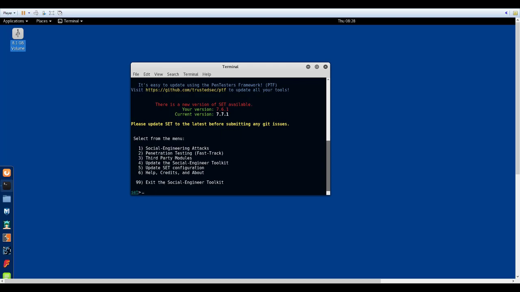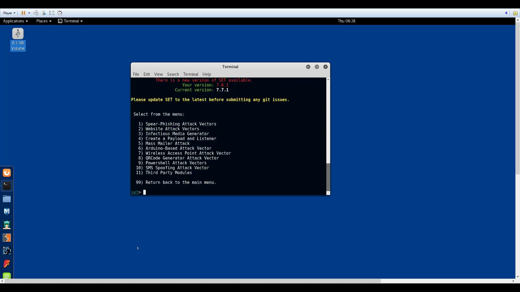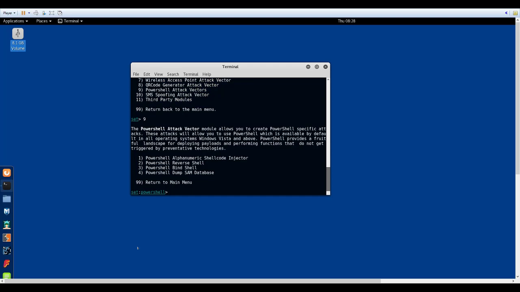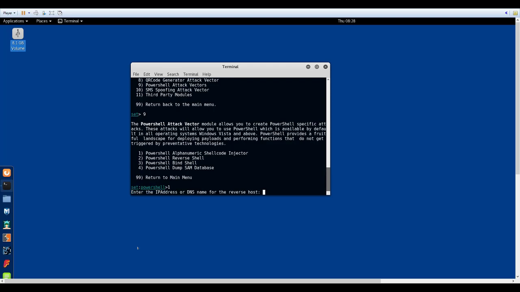Right now we are using the Social Engineering Toolkit. In this menu, I will select number 1, of course, social engineering attacks. That's what we are going to do in scenario number 2. Number 9, we will use the PowerShell attack vectors, and the PowerShell alphanumeric shellcode injector will be number 1. So we will enter the attacker IP address.